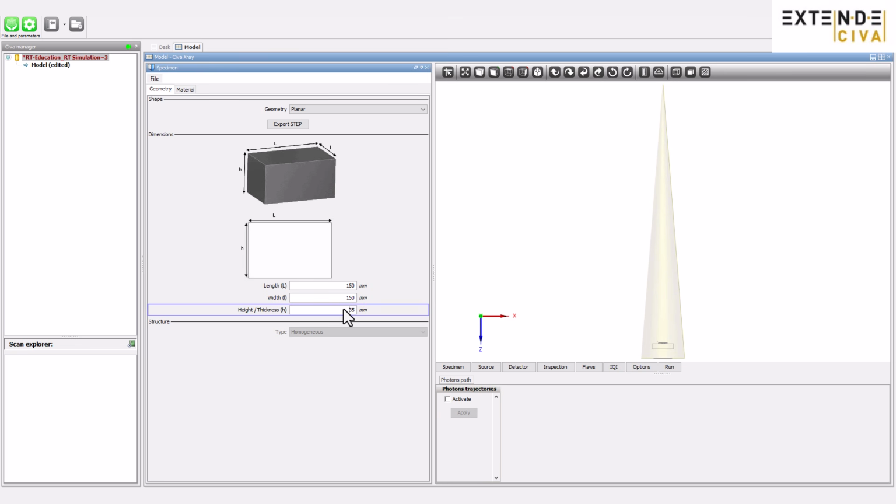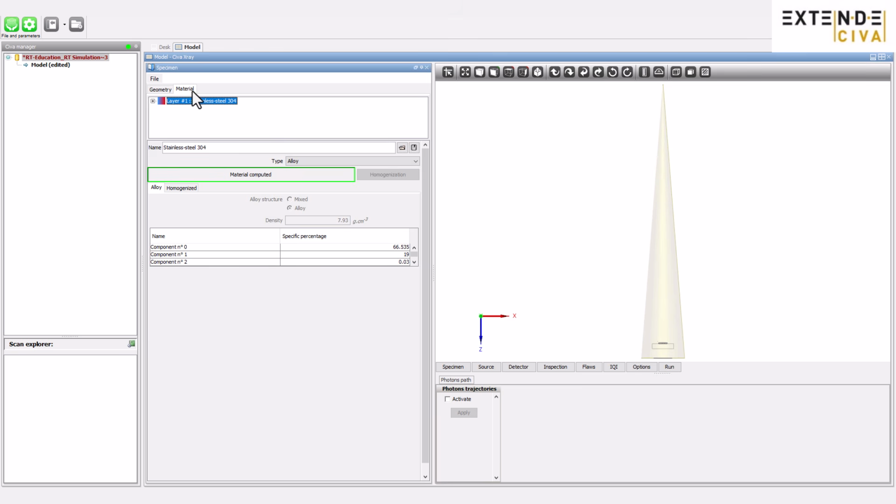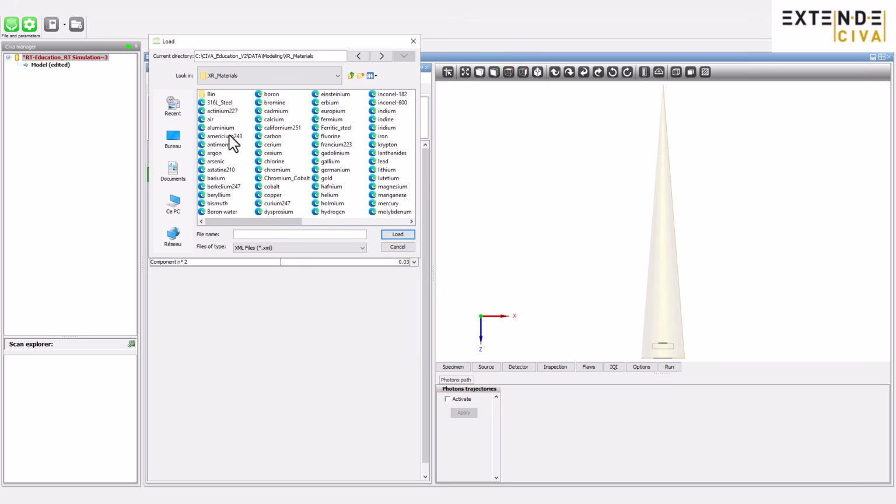Then, define the material of the specimen. To do so, select the Material tab. Choose Aluminum in the Material library. You can reach it by clicking on the folder icon. Load the material to update the configuration.